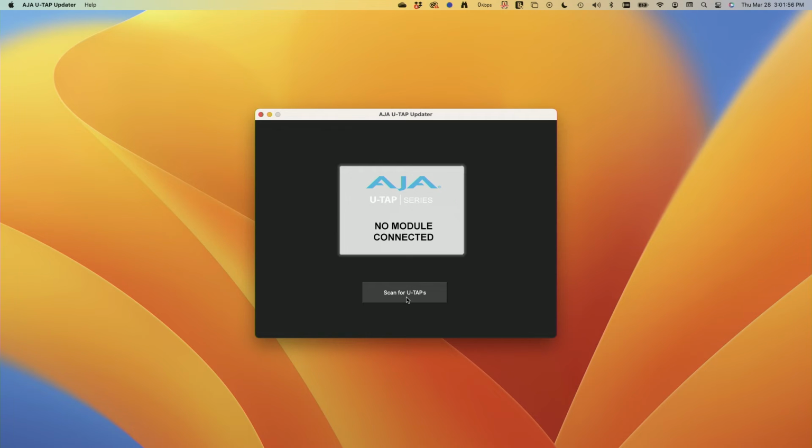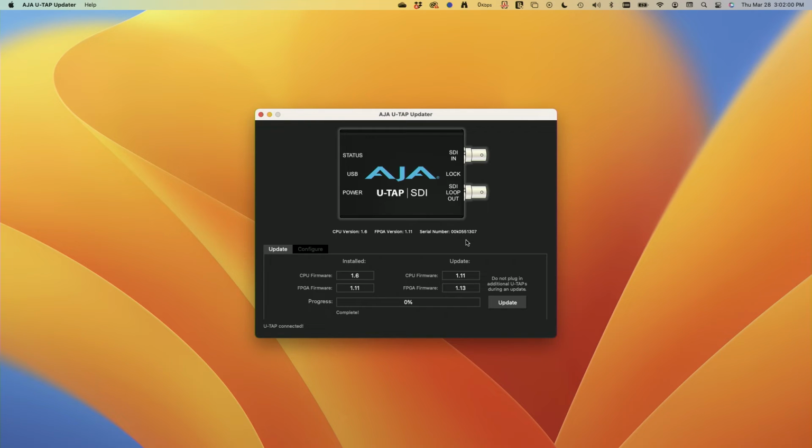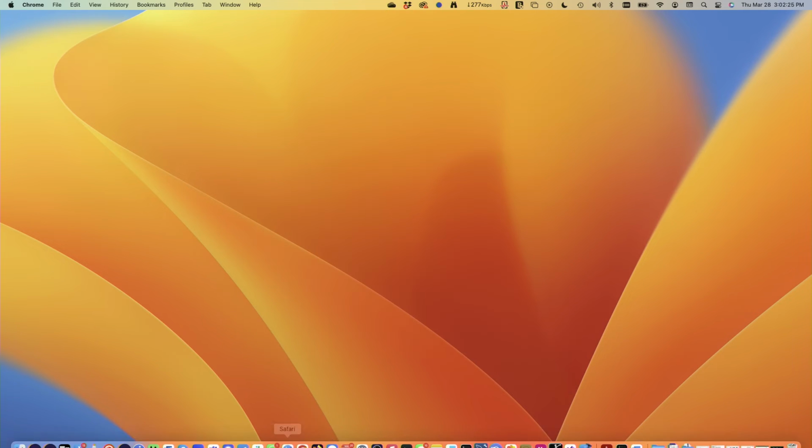Click the scan for UTAPs. And now I can see that it is refreshing with the latest installed updates. Go ahead and close the updater. I'm going to go back to OBS Studio.